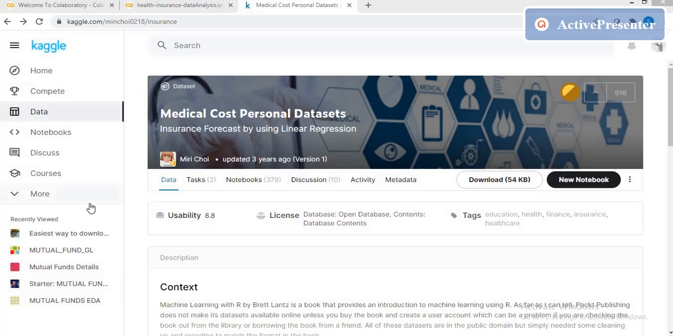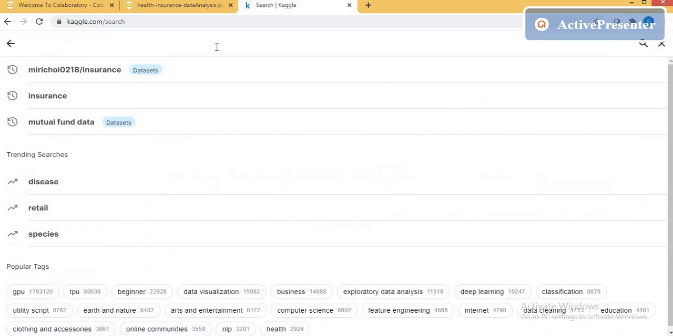On the Google homepage, you can search for Kaggle and a page like this opens up. You can sign in using your Gmail ID. In the data section, you can click on the search option and search for any dataset of your interest. I have searched for datasets like insurance and mutual funds data, and the datasets will be readily available for you to download.